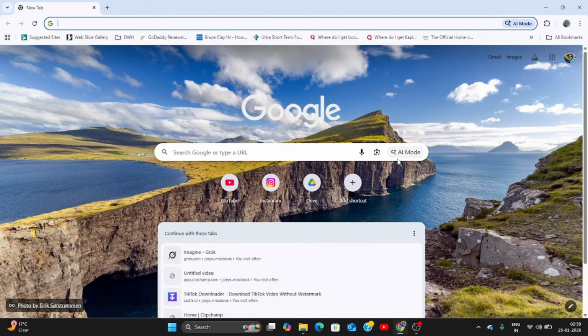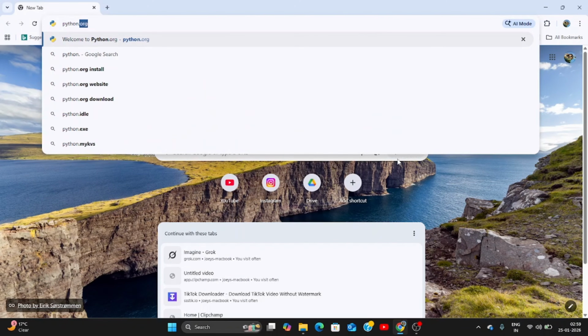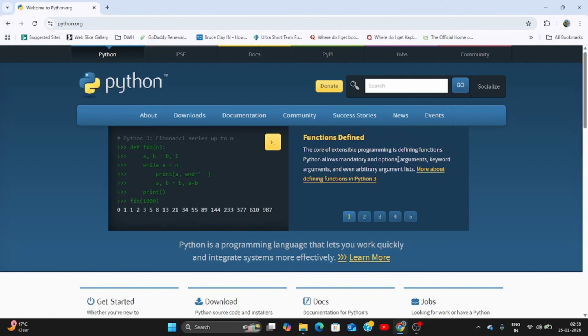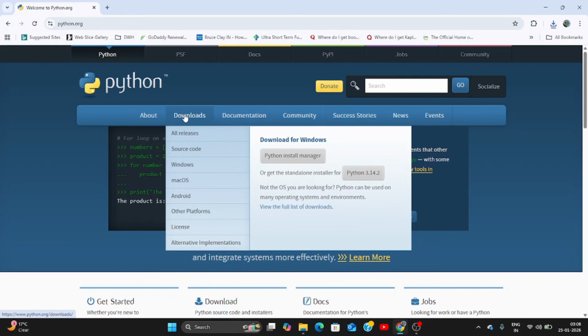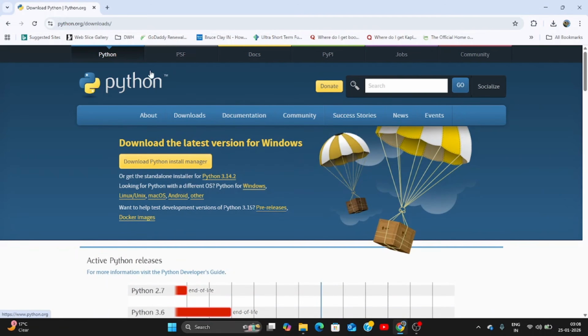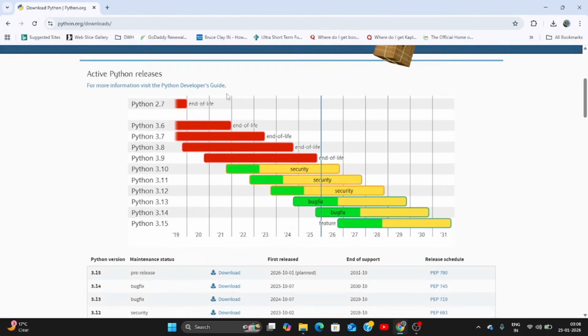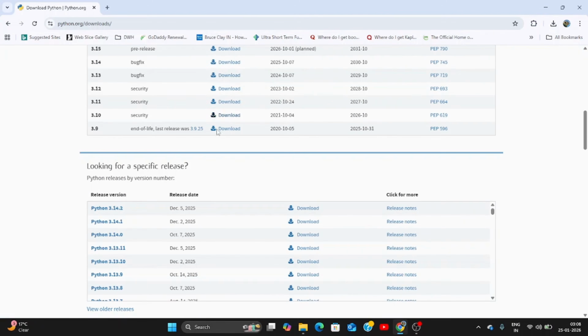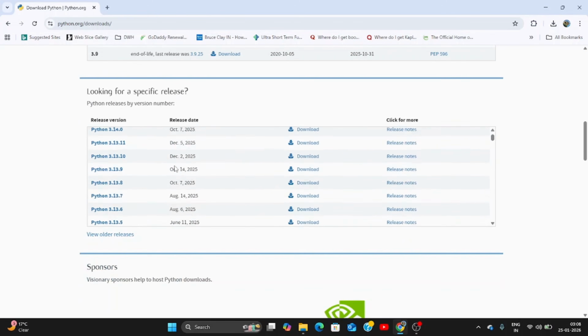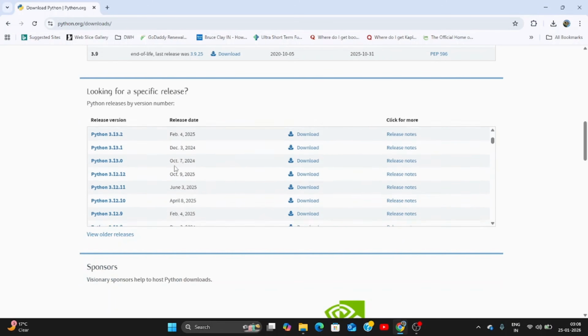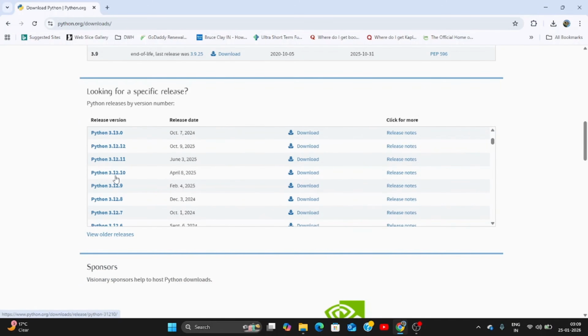Open Chrome or any browser of your choice and type in the URL bar python.org. Hit enter. This is going to take you to the official website of Python. Now hover over downloads and click on all releases. On the downloads page, you are going to scroll down until you find this section which says looking for a specific release. In the table below, you are going to scroll down further until you find Python 3.12.10.